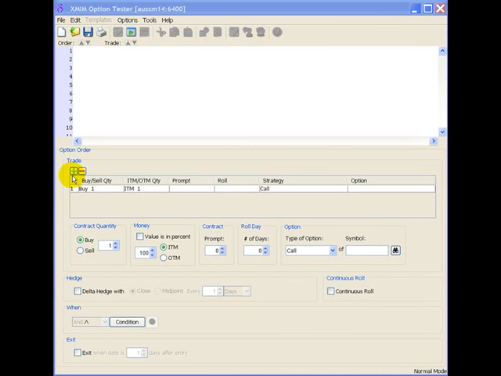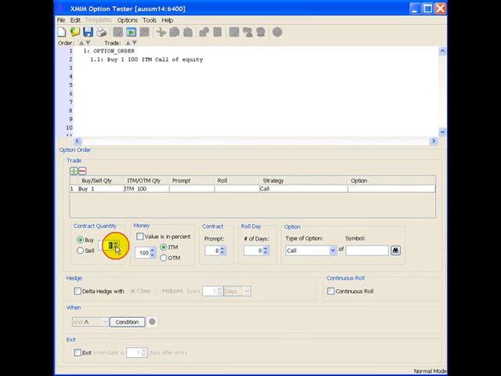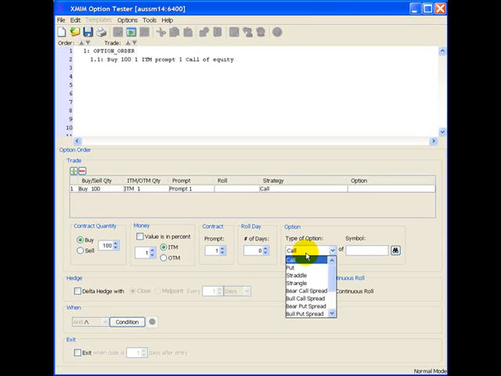The first step is to create the option order. Begin by selecting the type of order, buy, and entering 100 as the number of contracts to trade. We then select the option's moneyness, how far in or out of the money the option is. 1 in the money for this example. Then the contract month. Prompt 1 indicates second month option. Next, we select either call, put, or one of the strategies like straddle listed in the drop-down menu. And then finally, the underlying security.